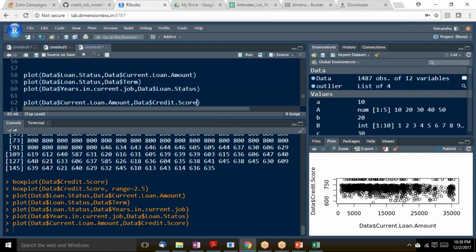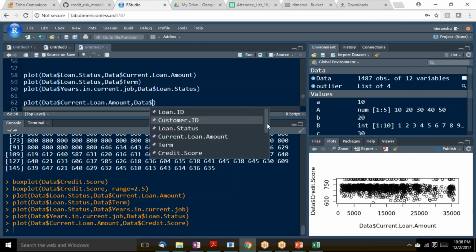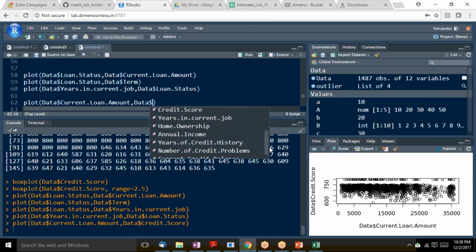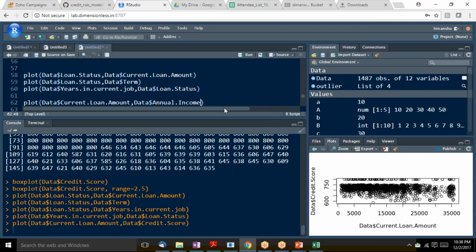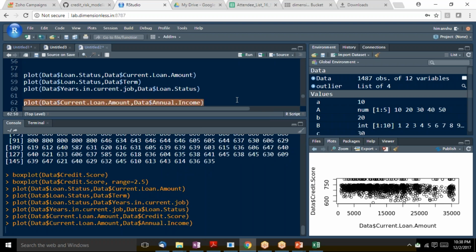If I had to do this with some other variable, say annual income, let's see current loan amount and annual income. Do they have any relationship with each other or not? You'll be able to do that analysis here.